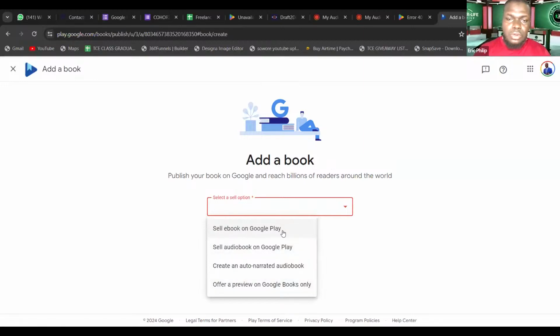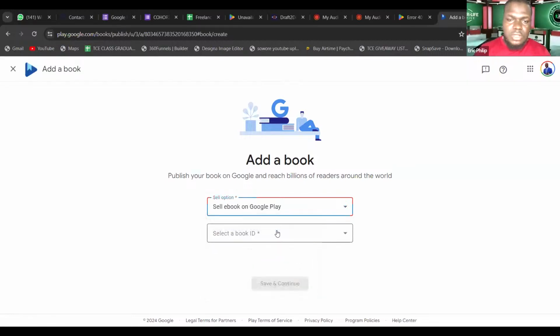Sell ebook on Google Play or sell audiobook on Google Play. If you have not uploaded your book on Google Play, this is the first option you should go. This is the first option you should click to upload that file that you just downloaded. You click on this, it will give you another box for you to fill.